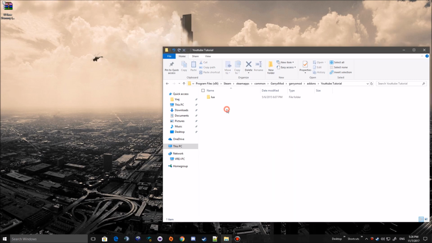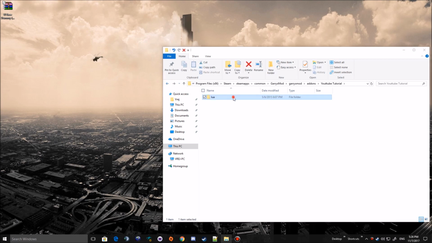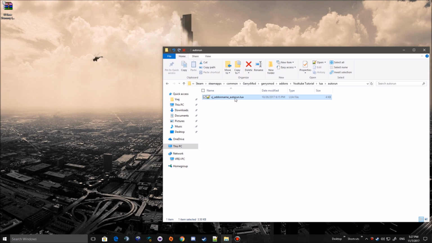Next, open up the file, and actually before I go on, you will most likely have other folders here like materials, models, and sounds. But since we're not putting any custom models or sounds, for now we're just gonna have Lua. And once you go into Lua, go to autorun, and this will be your autorun file that puts the NPCs on the spawn list and does a couple other things, which is very important.